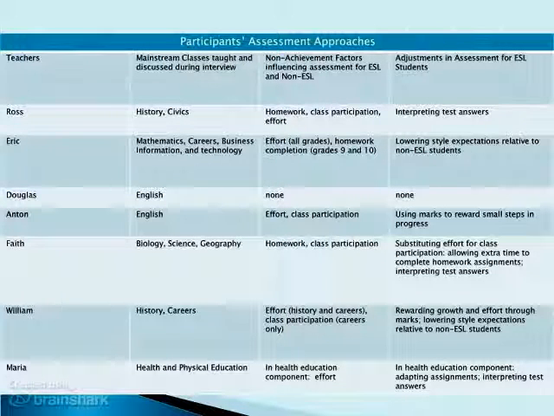William, history and careers, effort when history and careers, class participation, and careers only, rewarding growth and effort through marks, lowering style expectations relative to non-ESL students. Maria, for health and physical education and health education component, just effort, and in adjustment and assessment was in health education component, adapting assignments and interpreting test answers.